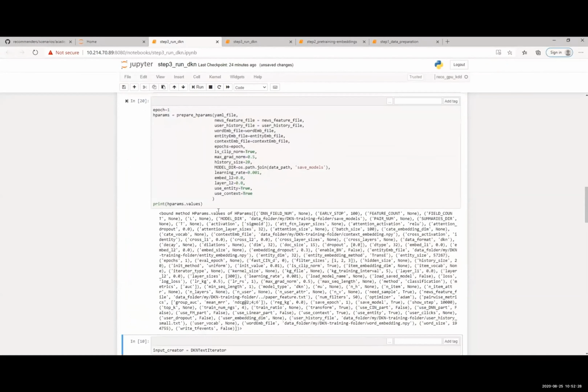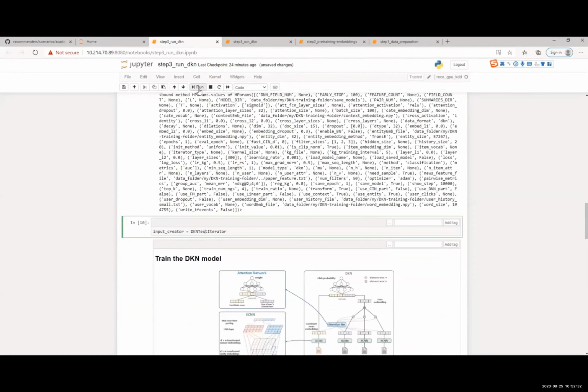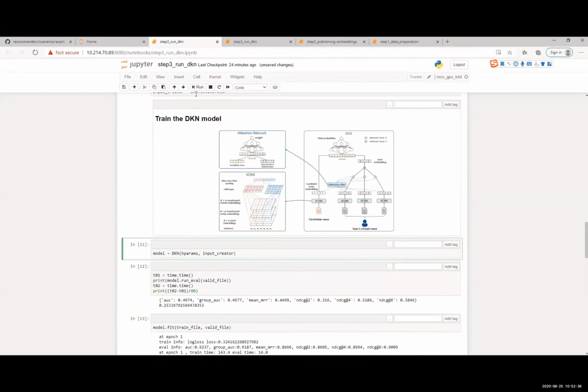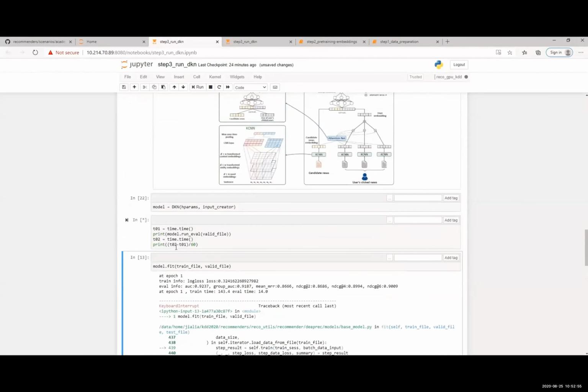Okay, let's run this cell. And next, let's create a data loader for DKN and create an instance of the DKN model. Now we have just initialized the DKN model, so we quickly test the model's performance.